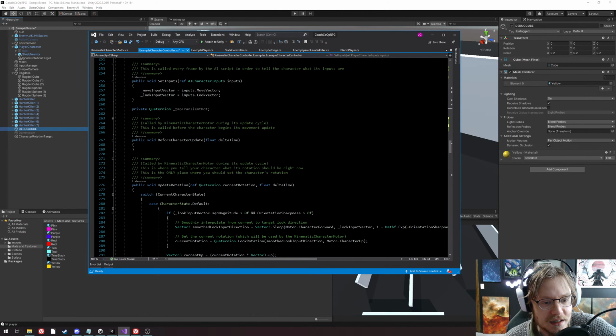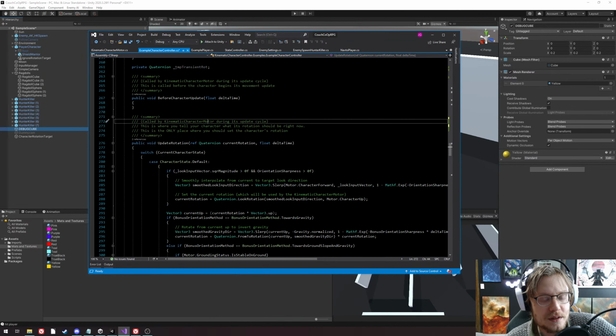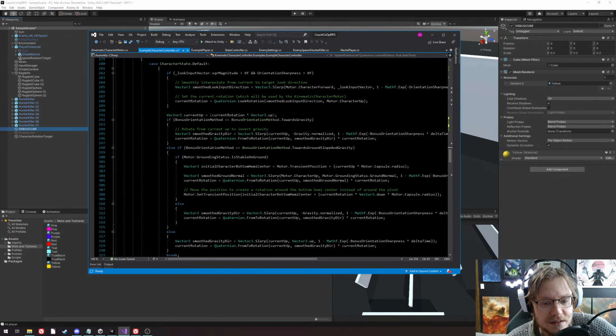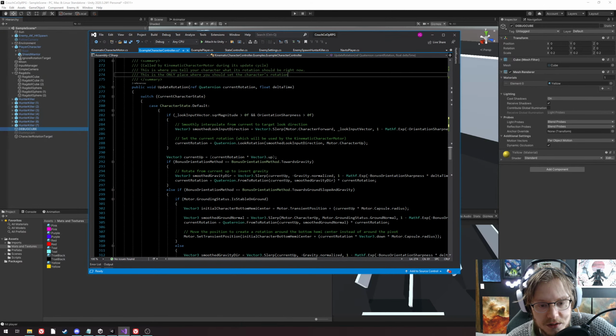Come on. Anyway, reading through this brought me to this method header. Called by kinematic motor during its update cycle. This is where you tell your character where its rotation should be right now. This is the only, look at that bold upper text, where you should set the character's rotation. Sweet. After a quick glance at this, I can see that it's already slerping. I can see that I'll change the slerp time later on probably, but I don't care about that now.